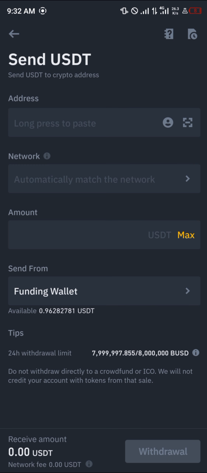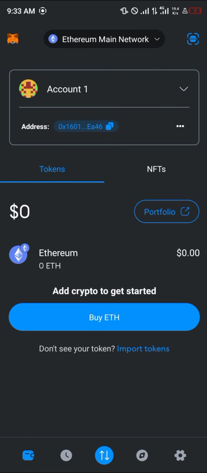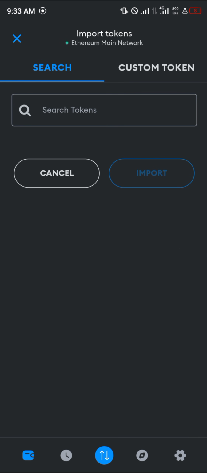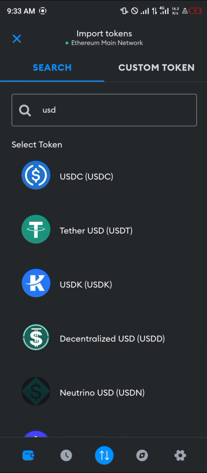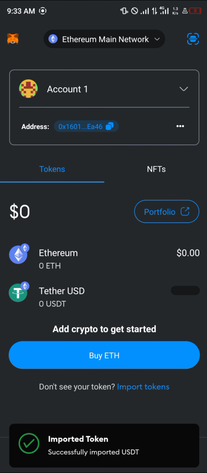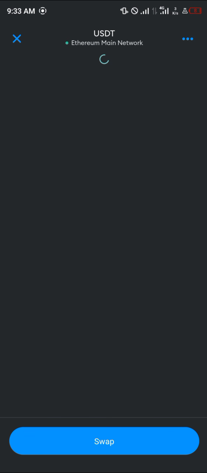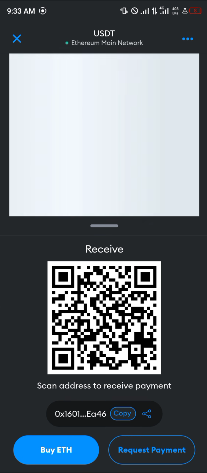Now we want to send our USDT from Binance to a wallet, and the wallet of choice for today is going to be my MetaMask wallet. Now I simply click on this MetaMask option, and once you're on MetaMask, in order to get your USDT address, click on the import token option and simply search for USDT. Now we've seen USDT, select USDT, scroll and click on the import option. Okay, and once the USDT has been added, click on this USDT option, scroll and click on receive, copy the address. Please take note of the network we are sending it on. It's on the Ethereum main network.